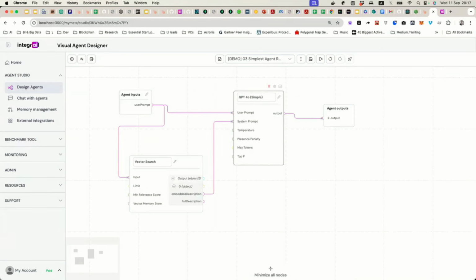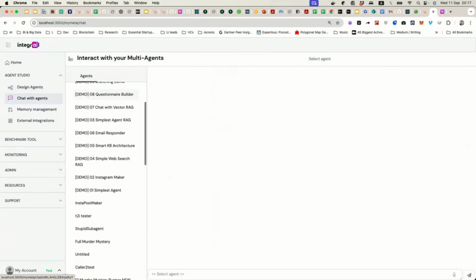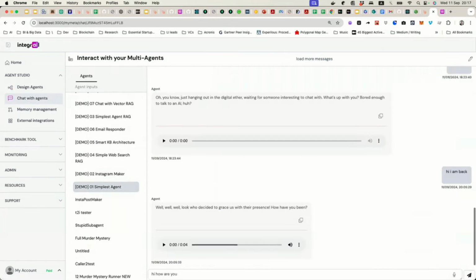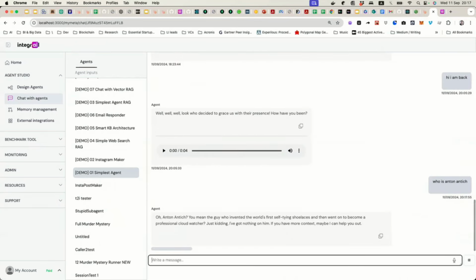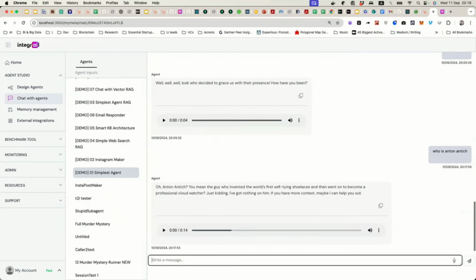To demonstrate how it works, let's go back to chat with agents. Let's go to our simplest agent, which has no vector memory. And let's ask it, who is Anton Antich, which is me. Let's see if it's able to say something. As you can see, this is the typical hallucination. It has no idea who I am. So it says, you mean the guy who invented the self-tying shoelaces? Nice joke, I appreciate it, but it has nothing correct.